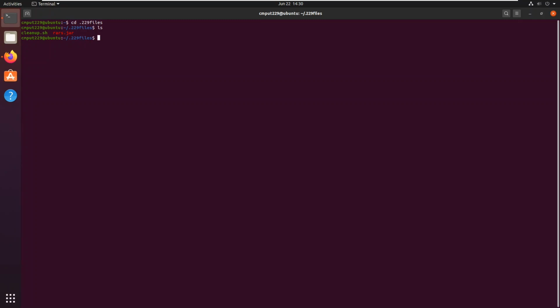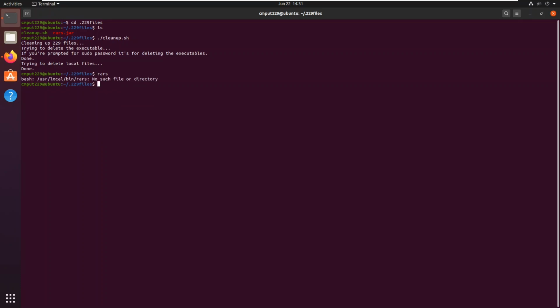To uninstall RARS, all we have to do is run ./cleanup.sh. This is going to delete the RARS executable script and the jar file, everything associated with it. And then when we try running RARS now, you see that it doesn't recognize RARS as a command or a program on your system.